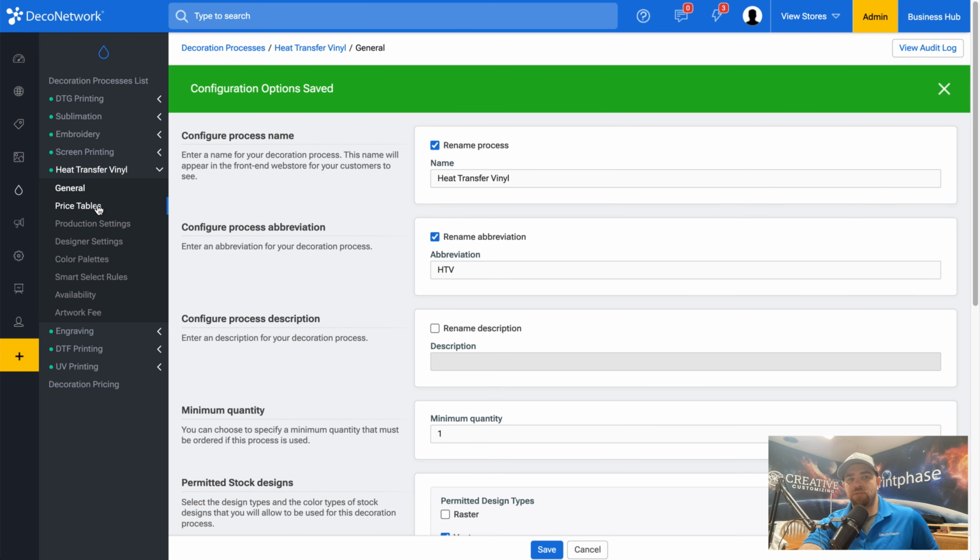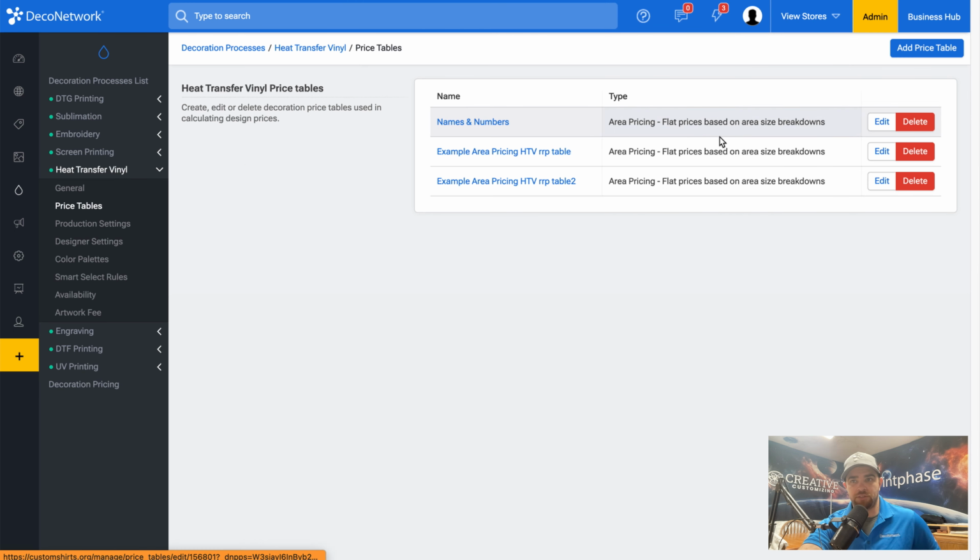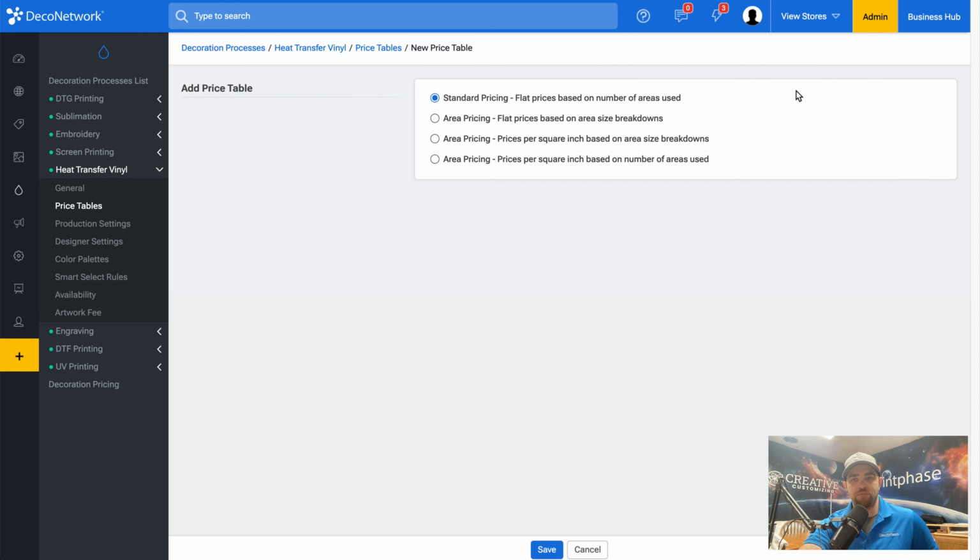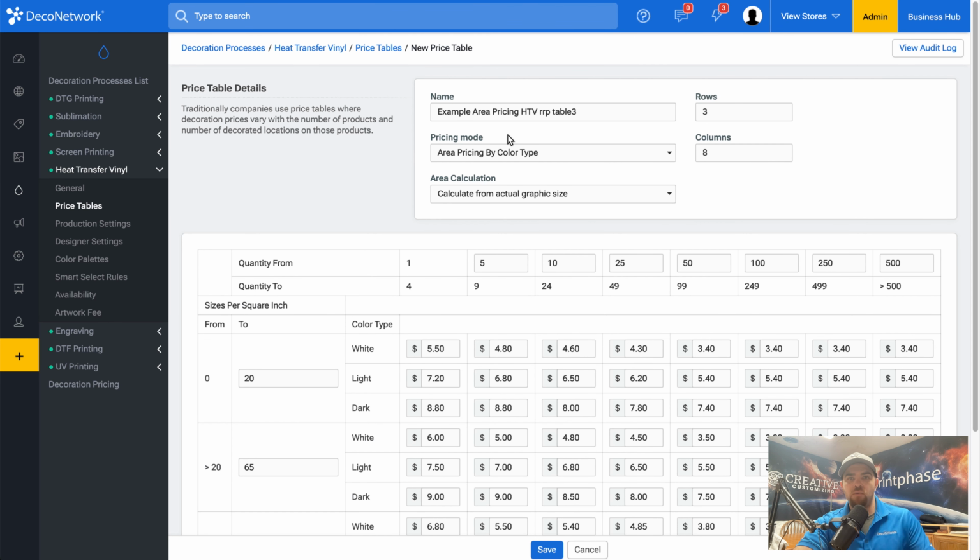After I've configured the general settings, I need to come into the price tables, and I need to establish a price table. Now, with something like HTV, the bigger the print is, the more money it costs us. So what that typically means is we want to calculate a table using an area pricing method. And when it comes to area pricing, I can do it per square inch, I can do it ranges of sizes, or a combination of both. What's most common is to actually do a range of sizes.